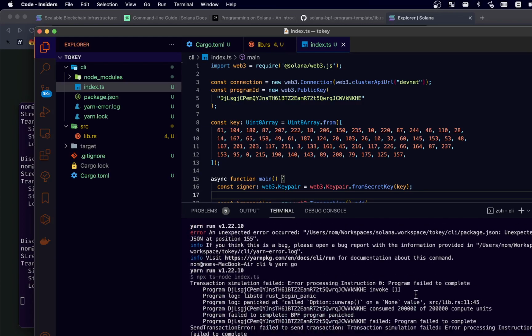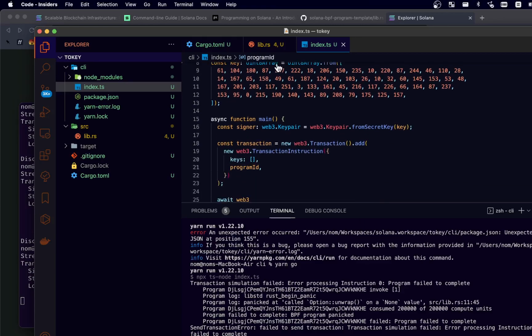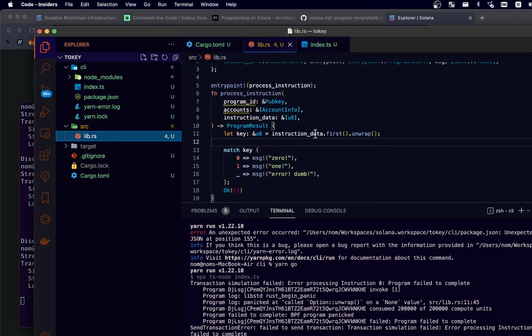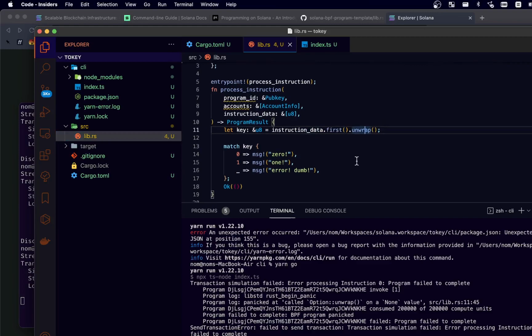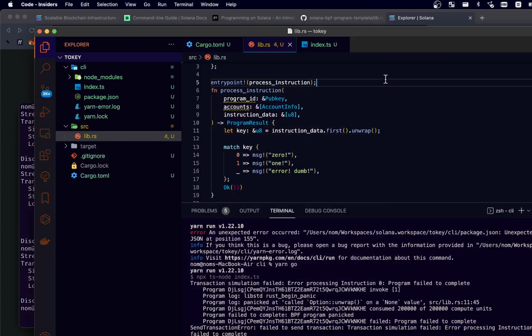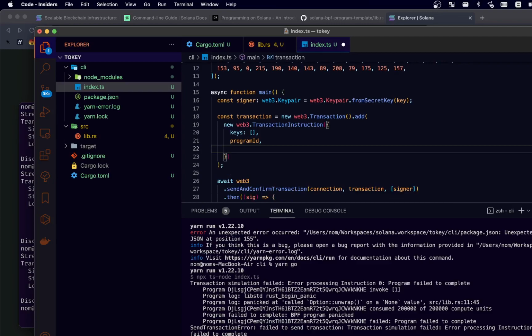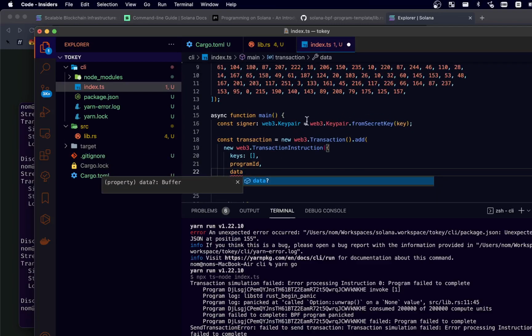Okay, so what do we got? Simulation failed. Okay, this is because we are expecting data on this end. We're expecting data. This unwrap is throwing an error. So if I was just to print out a regular message, it'd be fine. But yeah, we're expecting data. So let's go back here. Let's give it data.